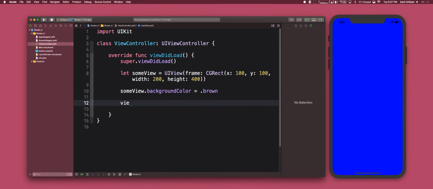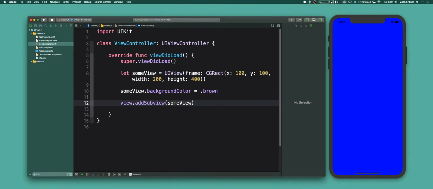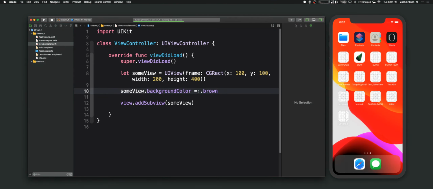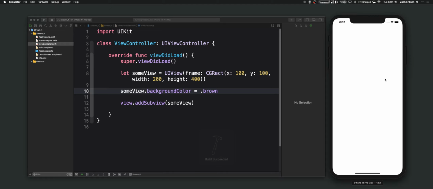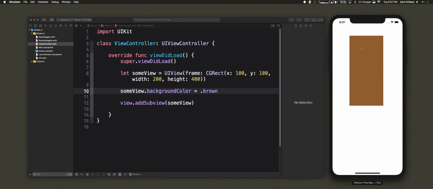And now we will just add this view to our main view. So view.addSubview lets us add any UIView or anything that is a UIView, so like a label or a button, and we're able to add it to this view. So when we run it now, we'll see this kind of brown squarish view pop out in the middle.